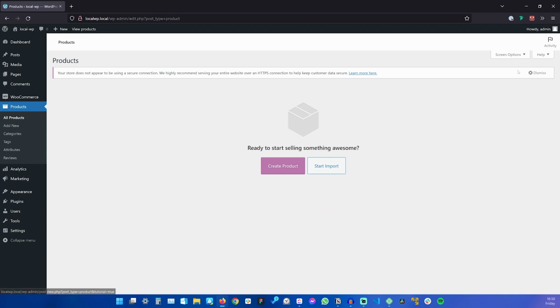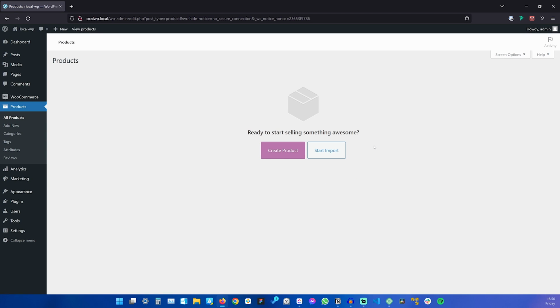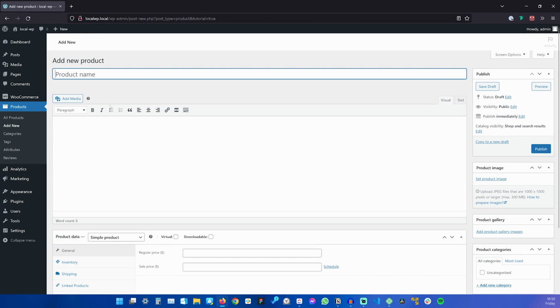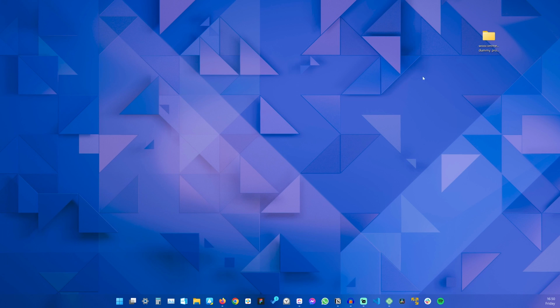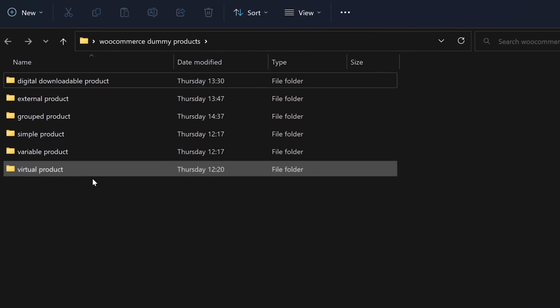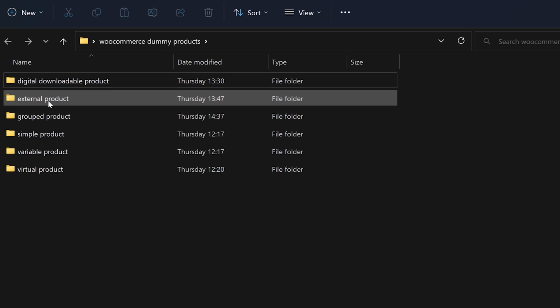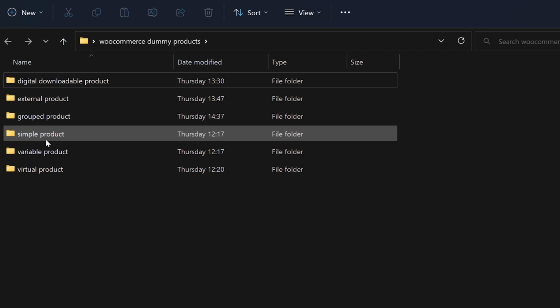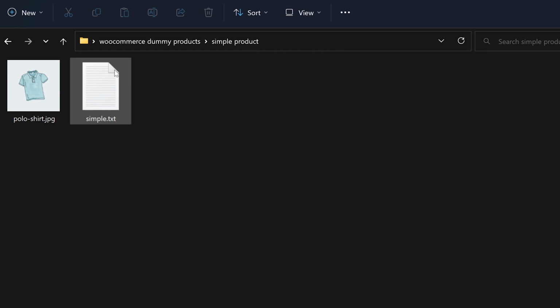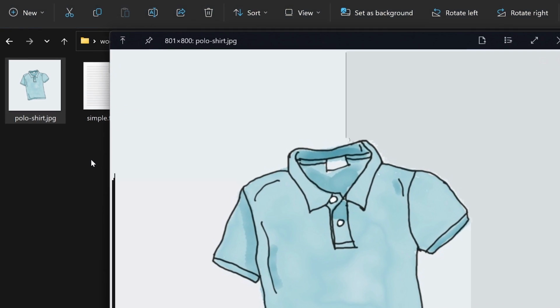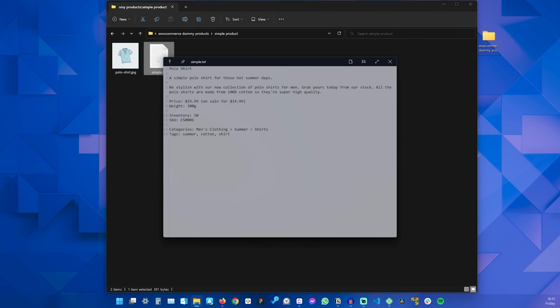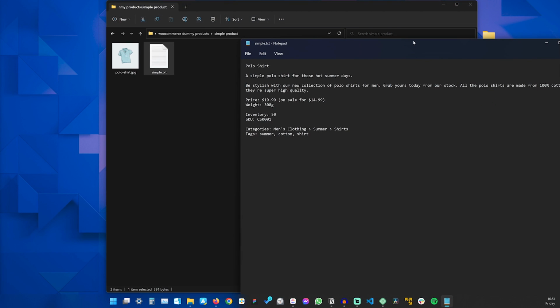And regardless of what you choose, they all do the same thing, and they will just take you to the Add New Product page. Now, I have prepared some dummy products here. You can see that I have a folder for every single product type we're going to create. And the first one is Simple Product, where I have an image and I have a simple description. So let's open the description here.